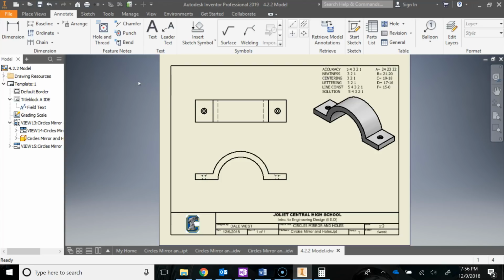Alright, so I've already jumped ahead because I'm expecting you to be able to do all this already. You need to open up your template, save the drawing into your circles, mirror, and holes folder, and then name that drawing circle, mirrors, and holes. You're going to only bring in a front and a top view, and an isometric. So front, top, and isometric, and these three views are all at half scale, or 1 to 2.